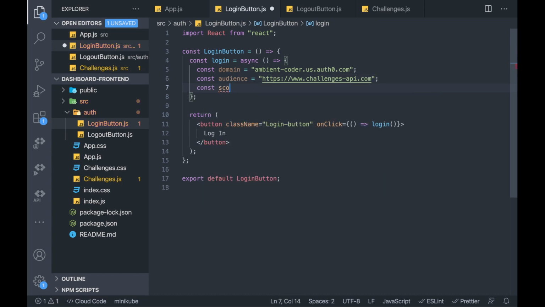Then we need our scope. Well, for the challenges endpoint, we know that there are two scopes that are created, or rather two permissions that we're interested in. So for the permissions, let's just set it up as read challenges. We can also get OpenID to get an ID token and a few other things, but the focus here is just permissions. So I'm going to ignore all of that and focus only on the read challenges permission. So let's set that up.